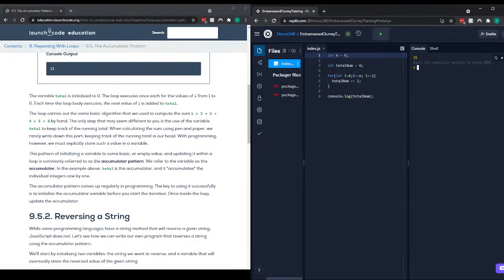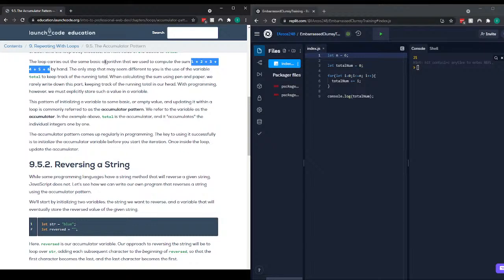All right, variable total is initialized at 0. Loop executes once each for the values of i from 1 to 6. Each time the loop body executes, the next value of i is added to the total. So same as 1 plus 2 plus 3 plus 4 plus 5 plus 6. The only step that's different here is that we use the variable total to keep track of the running total.